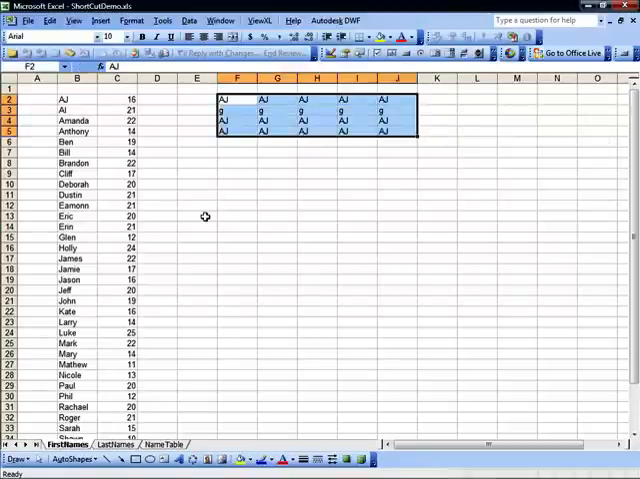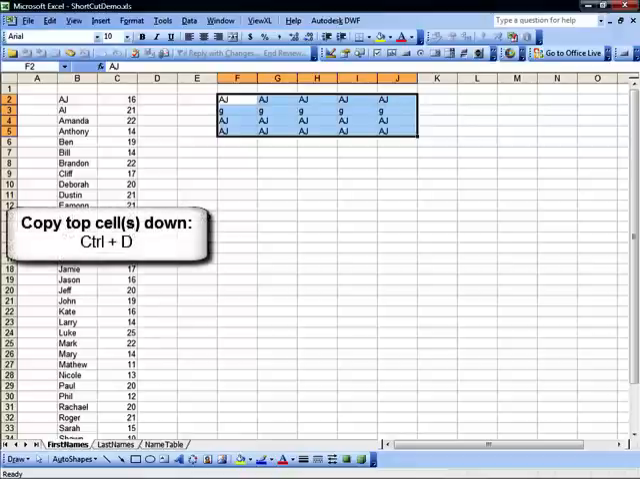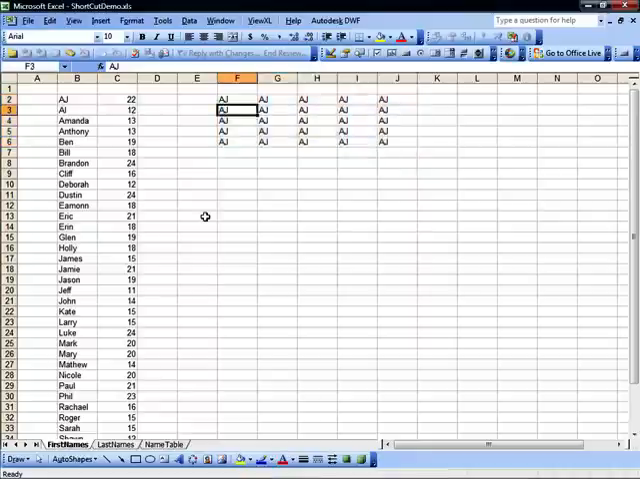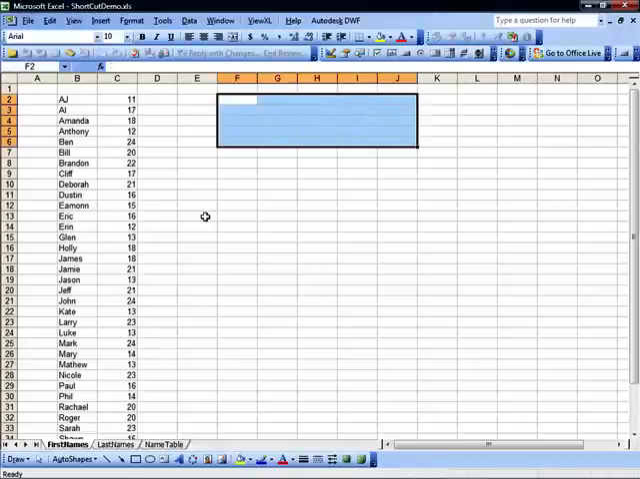Selecting the same set of data again, if we hit Control D, you're going to see that first row get copied to all the subsequent rows. Okay, pretty easy. Control R and Control D. This is really nice when you're using something that's more like a function, and you want to copy that function to a group of cells.